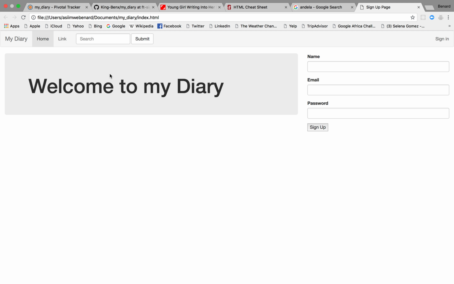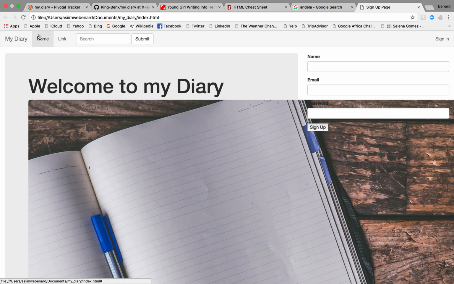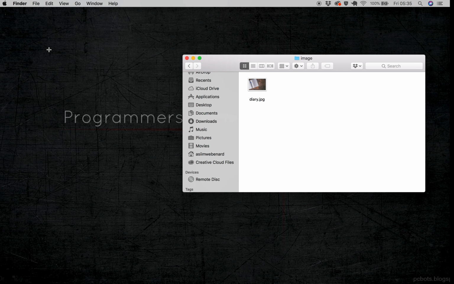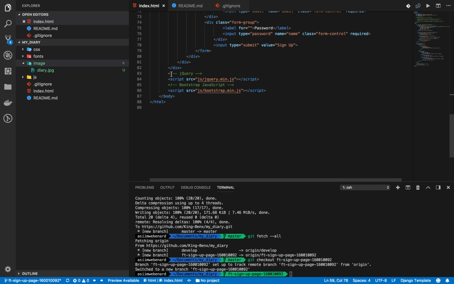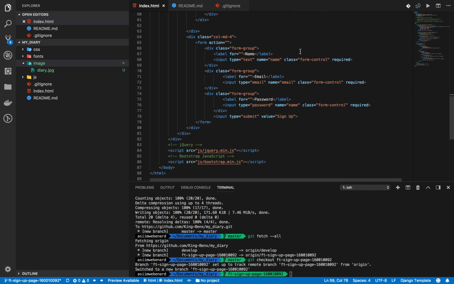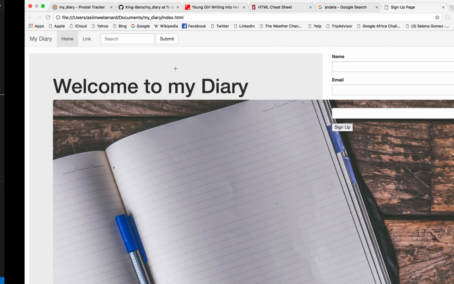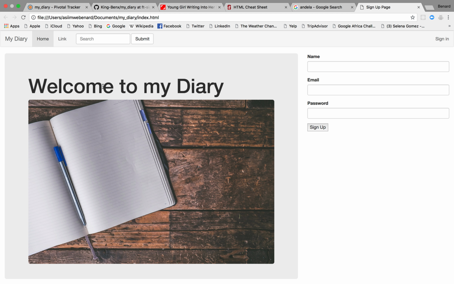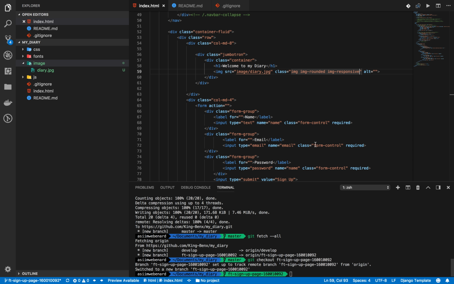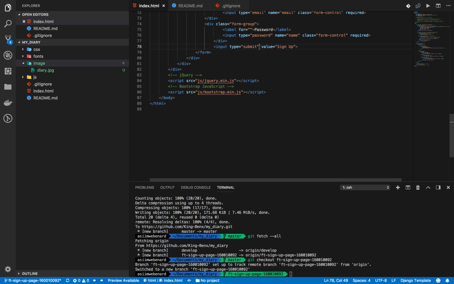So something went wrong. What happened? Okay. Image. Responsive. Yeah, that's good enough. Class.